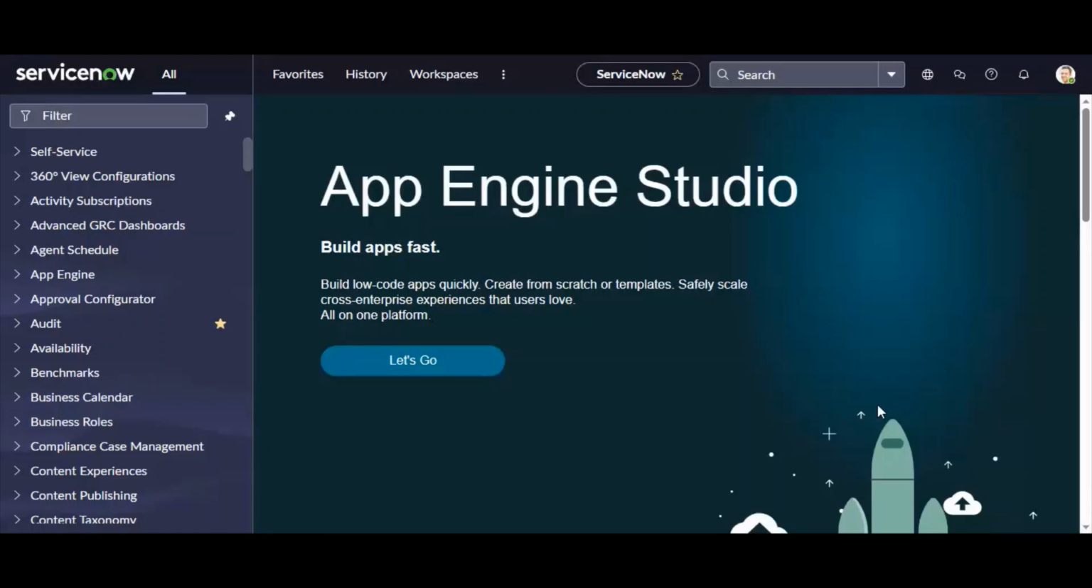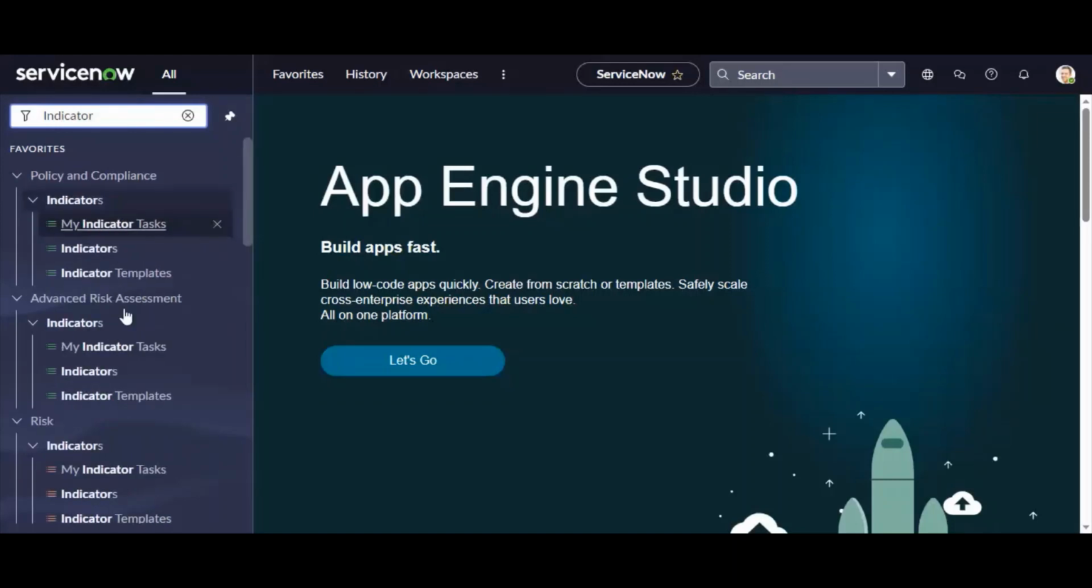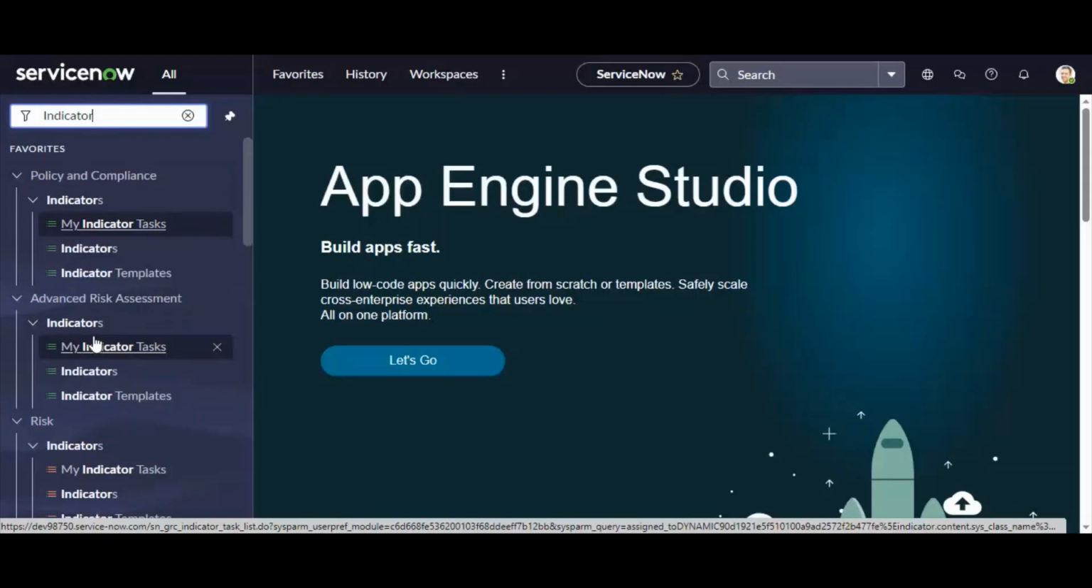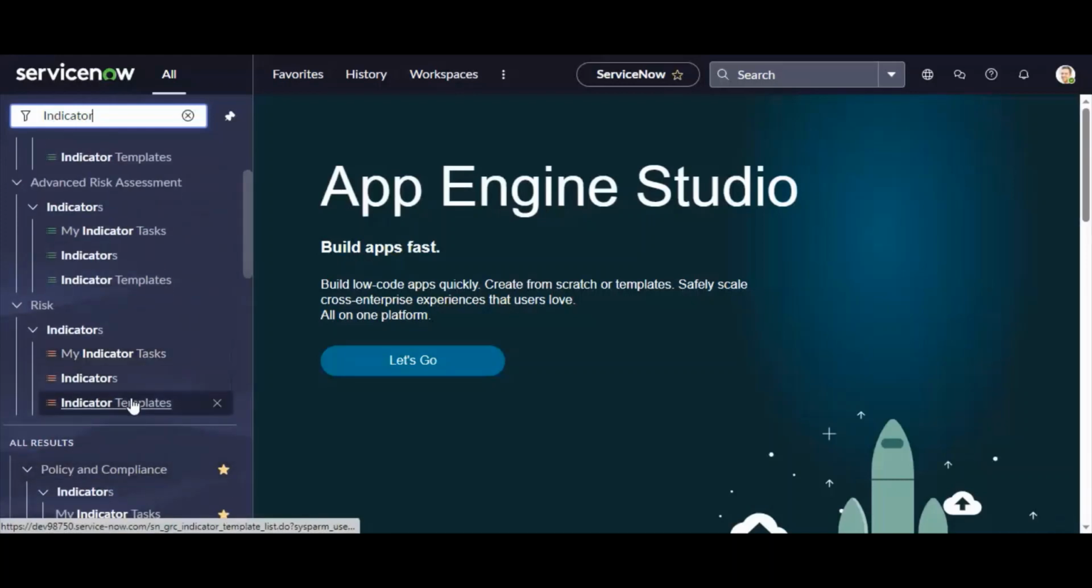So let's start. In the left side navigation bar you need to search for the indicator. When you search for the indicator you can see the indicator against each and every module or application, like under policy and compliance, advanced risk management, and risk management as well.